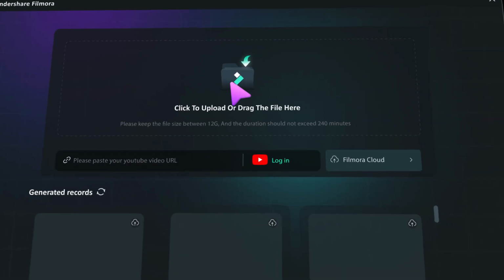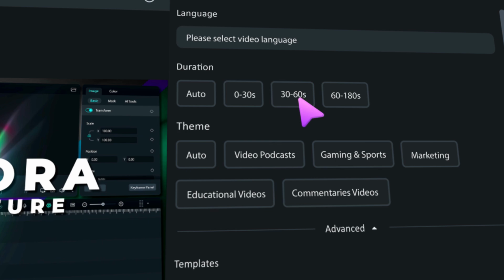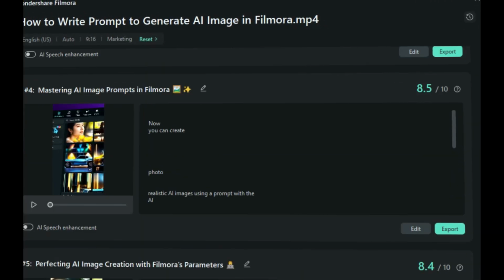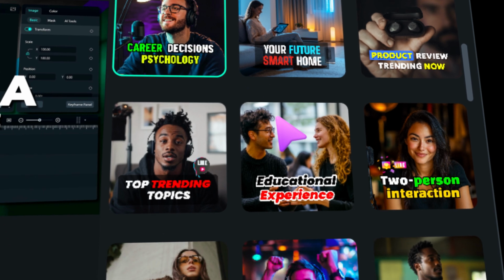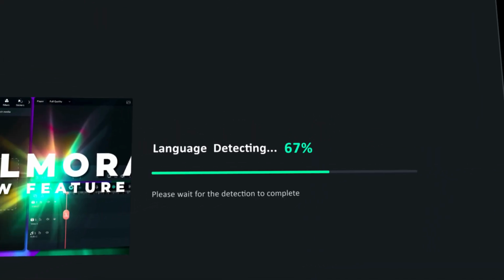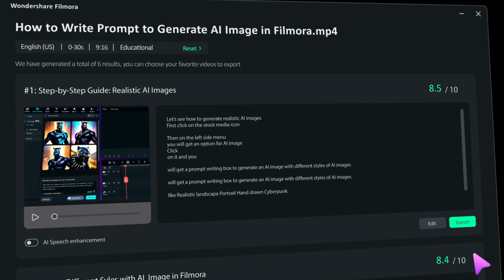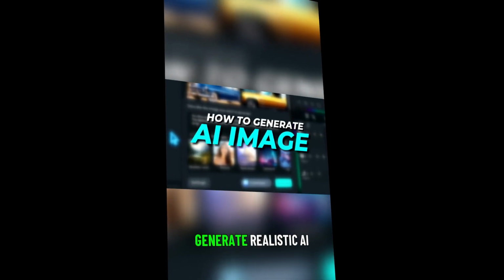What's the Smart Short Clip feature? The Smart Short Clip feature is powered by AI in Filmora 14 that converts a long video into multiple short videos with just a few clicks. Filmora's Smart Short Clips analyzes your video, identifying key moments and highlights that resonate most with audiences. Once selected, it automatically extracts these segments and compiles them into short, engaging clips, ready for sharing.